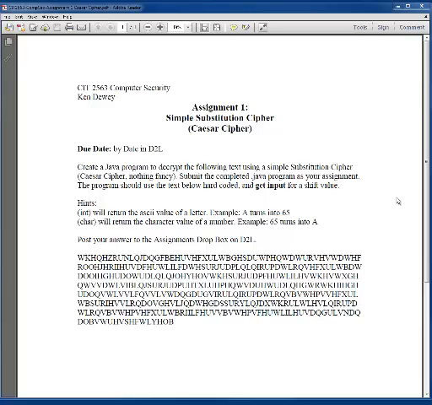It says the program should use the text below hard-coded, and it should get input for a shift value. I gave you some hints here. It says post your answers to the Dropbox. If you use int, for instance, the hint here says integer in parentheses will convert an A to 65. I'll show you more about that in a second. Char will make 65 back into an A. And here's the text you need to start with.